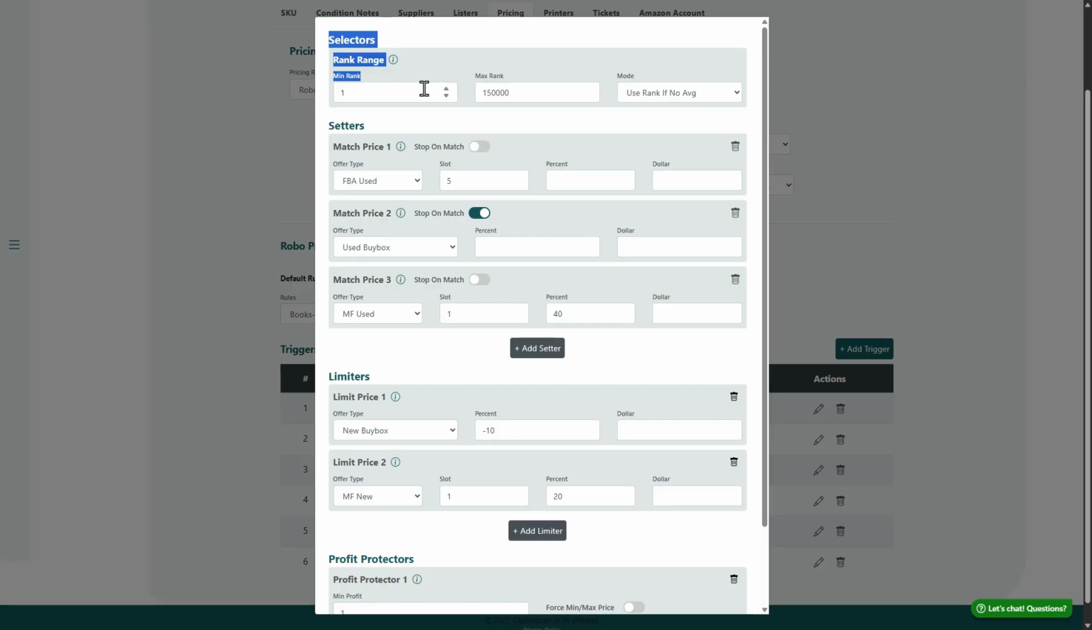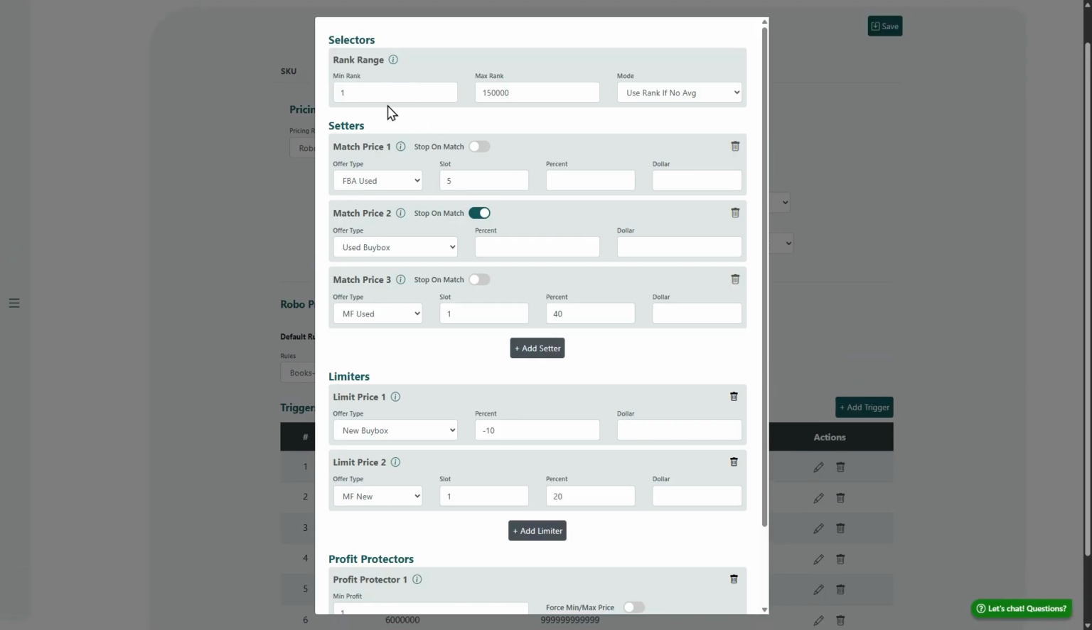Selectors basically check if this trigger is going to match or not. If it matches, it goes to next steps, setters, limiters, and so on. If it doesn't match, then we're going to go to the second rule to see if the second rule's selector is matching or not. Let's say it does match. It is between 1 and 150,000 rank, average rank. And then we're going to go to setters.